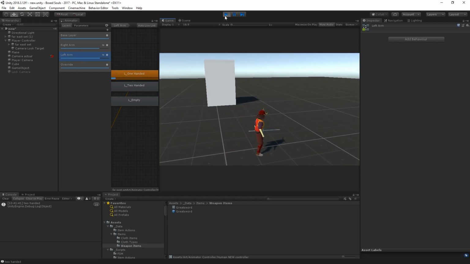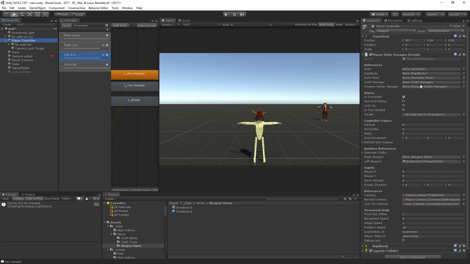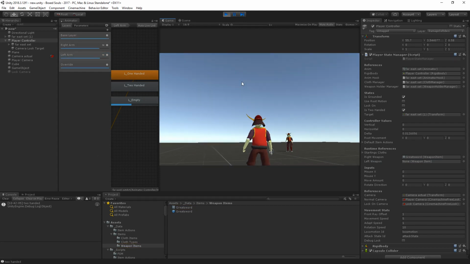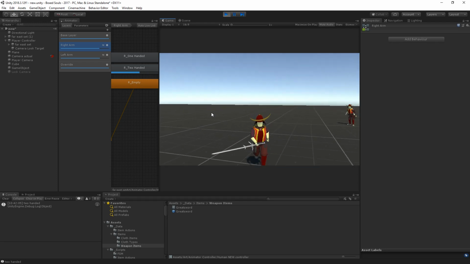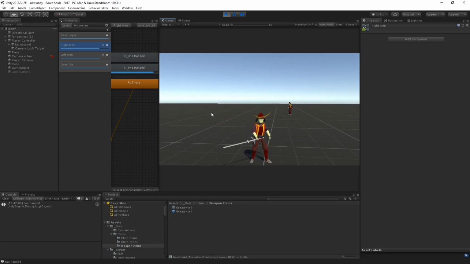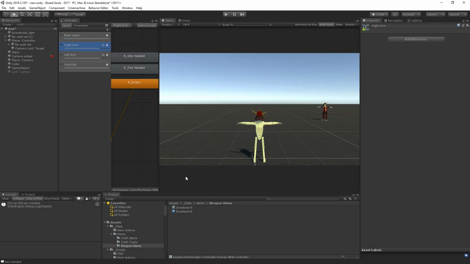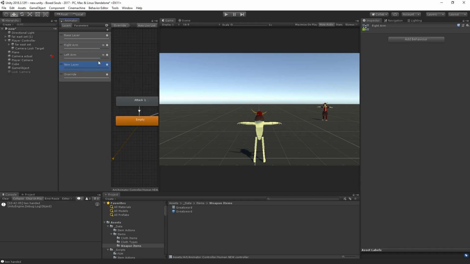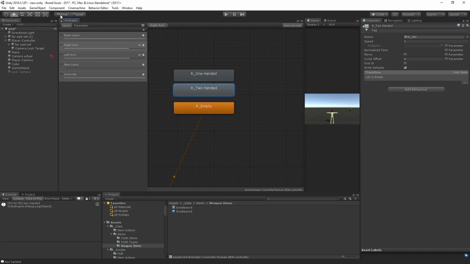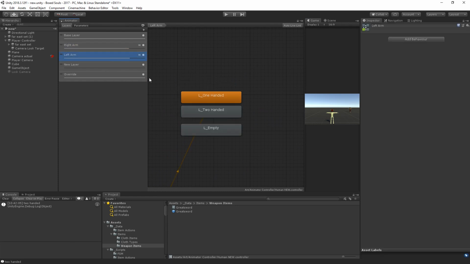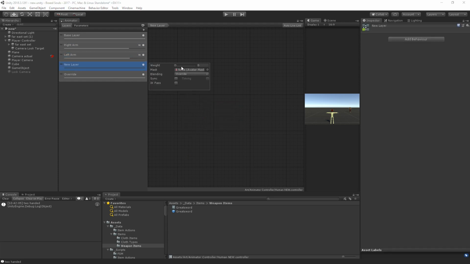Okay, it might be the left arm that's actually the problem. So let's switch the weapon to the right hand instead of the left. Although for 200 I guess we need two hands. Yeah, we definitely need two hands for this. So let's duplicate another layer, and I'm actually going to remove the 200 for this. Yeah, for 200 and the left arm, and I'm going to say avatar mask both hands.